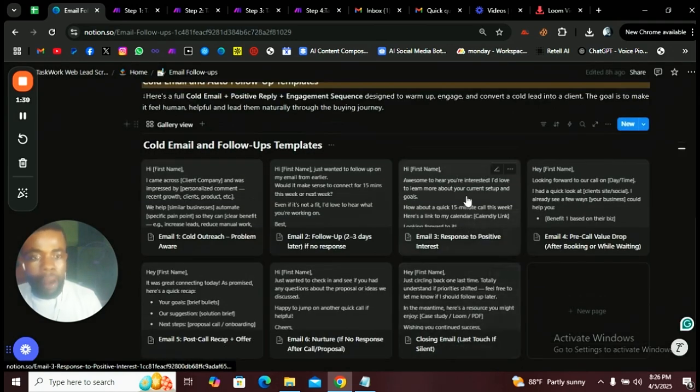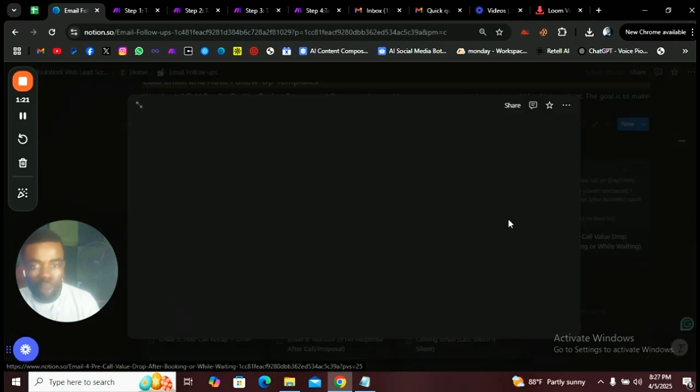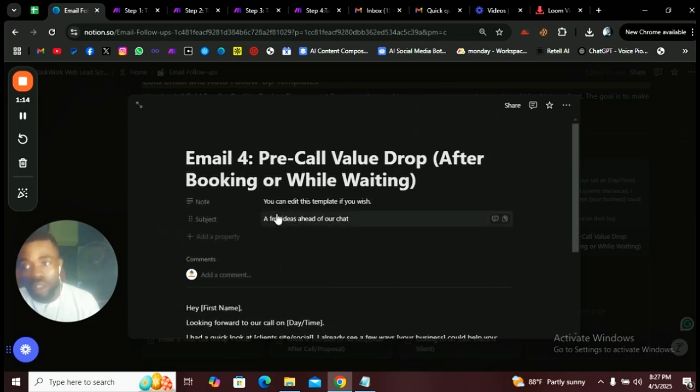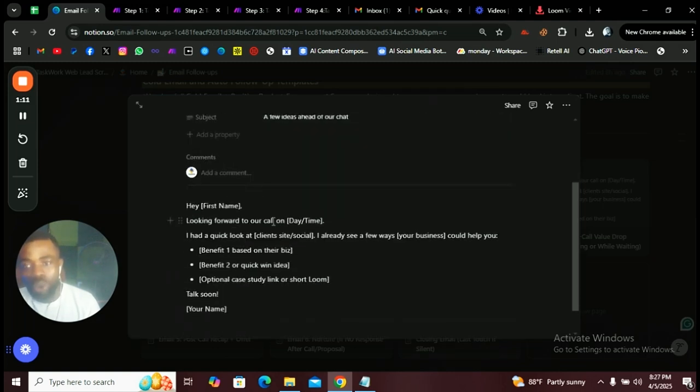Then after you finish making the call and interacting with or booking the client, you can now move forward to the next sequence. That's the after-booking sequence. It's going to start with "looking forward to your call," or maybe while you're waiting for the call, you can also send another sequence that says, hey, looking forward to your call on the particular date you agreed to have the call.